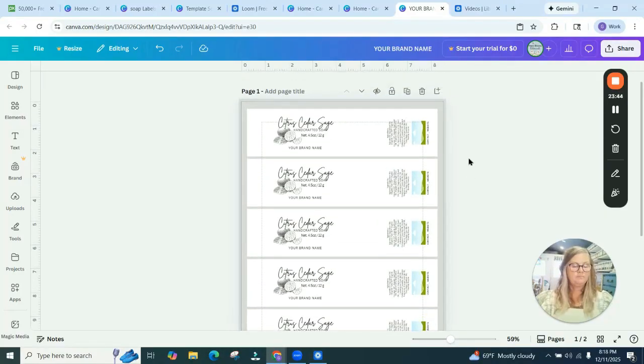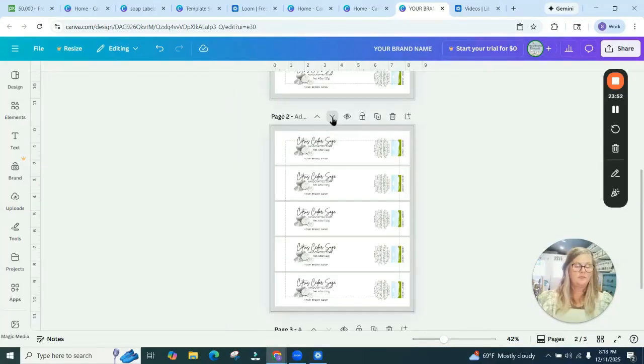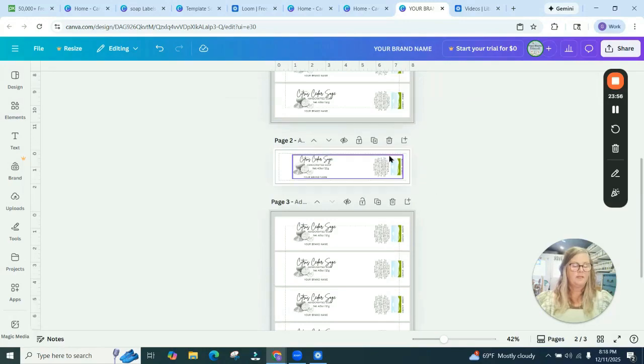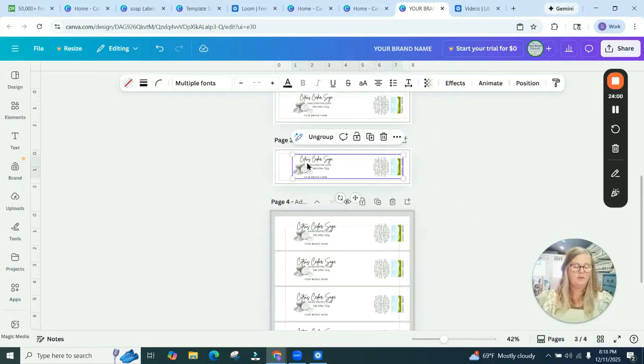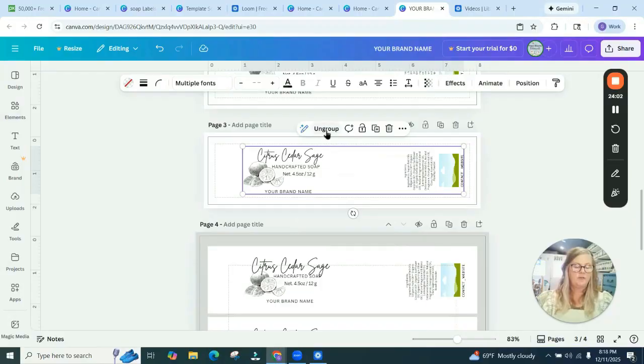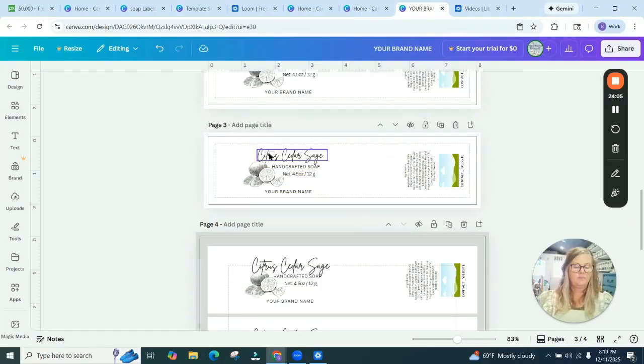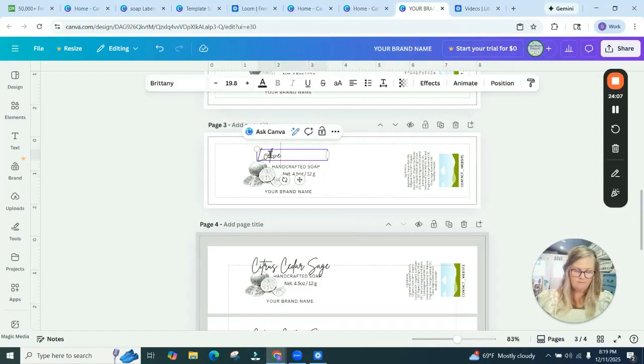And then you can duplicate this as well. Send it down. And let's say, let's duplicate that. You've got a different soap. Let's say you're going to do, I'm going to ungroup it so I can put lavender.